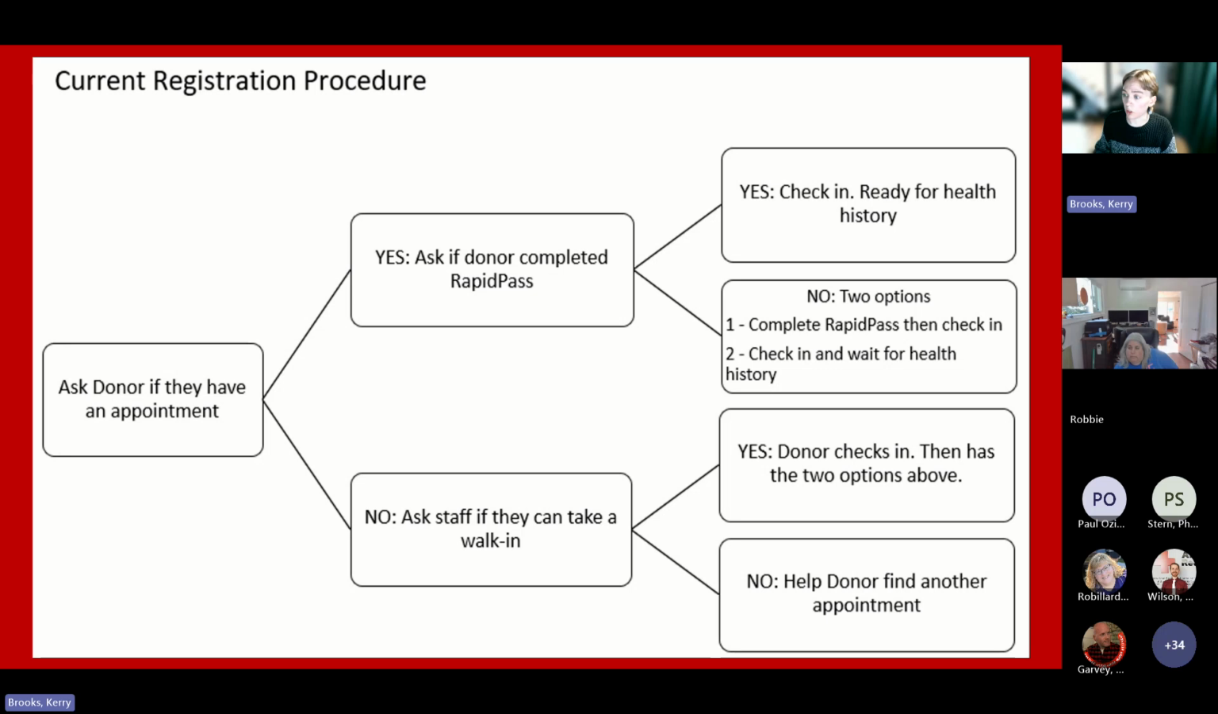All right. So talking about the current registration procedure here, I made this flow chart a while ago, and I thought I would just throw it in, getting back to the basics of the flow when folks come in. When folks come into the drive, ask the donor as they come in if they have an appointment. If the answer is yes, the next question is if they've completed Rapid Pass. If they did complete Rapid Pass, they're all set. They just need to check in on the laptop and then they are ready for health history.